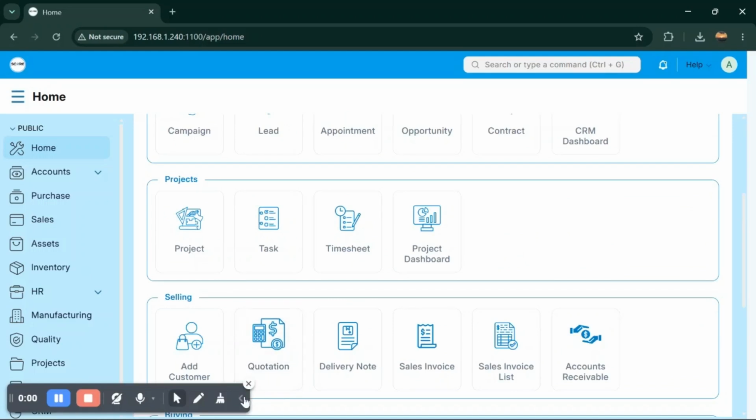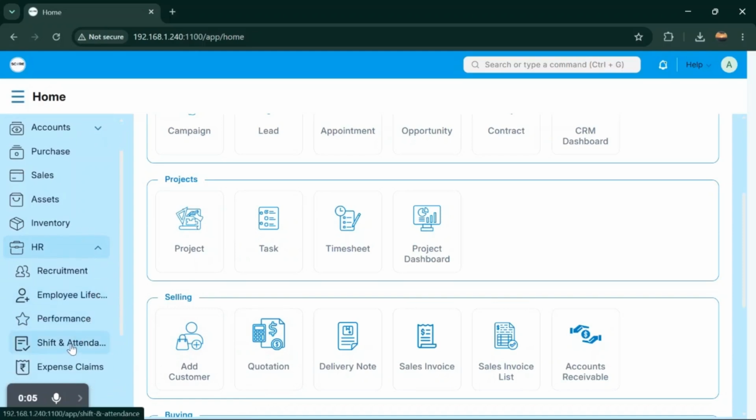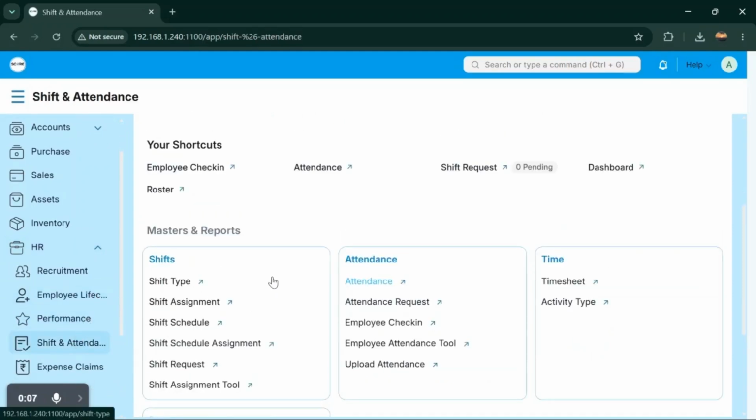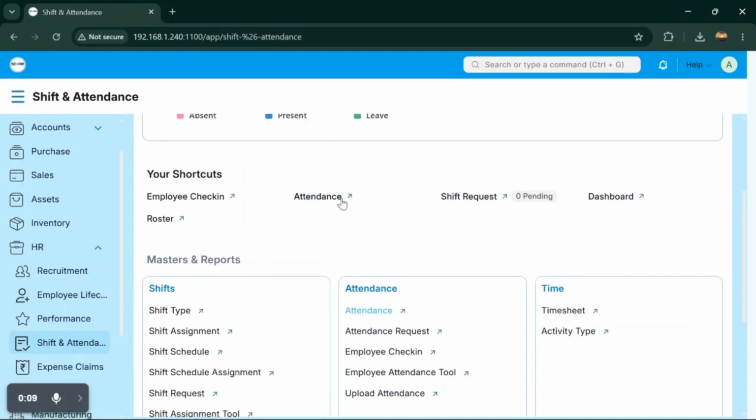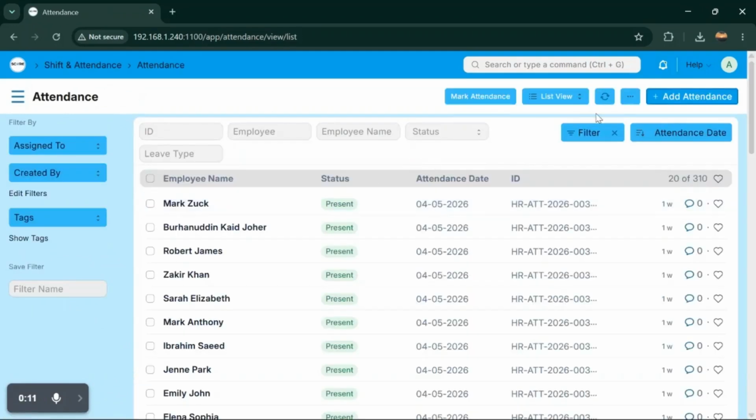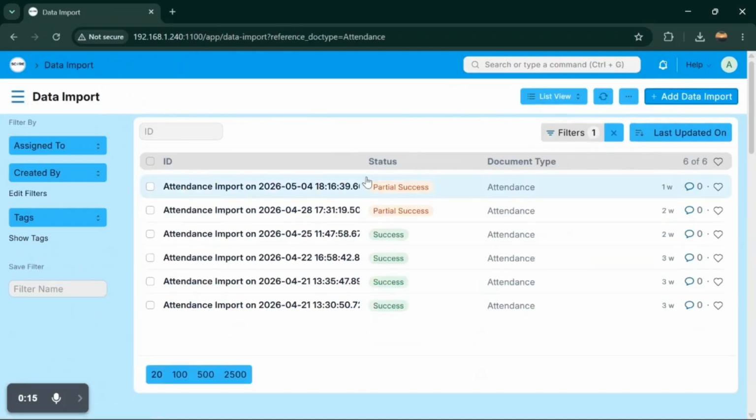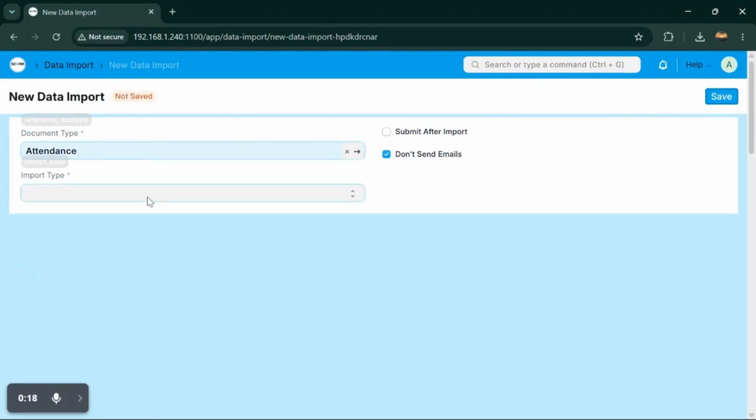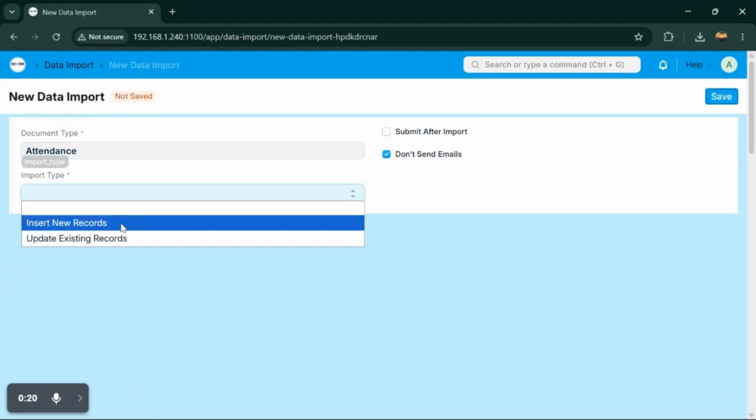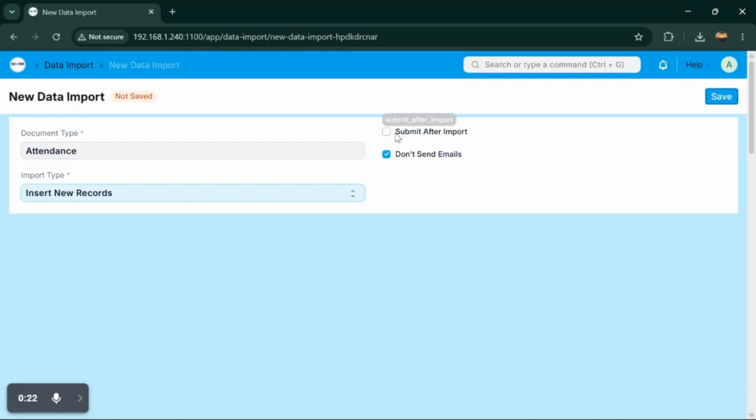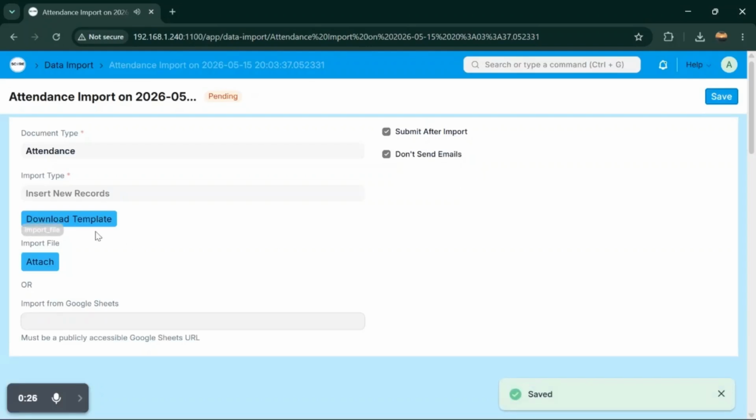Now let's look at another example using attendance import. We go to the Shift and Attendance module. Then open Attendance. Again, click the 3 dots. Select Import. Then add Data Imports. Now we select Attendance as the document type. The import type will remain Insert New Records. This time, we'll enable Submit After Import, so the attendance records are automatically submitted once imported. Then download the template as Excel.